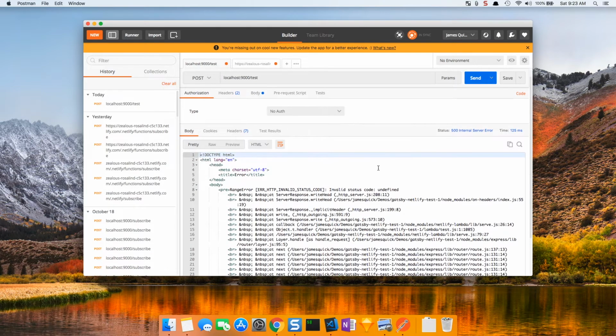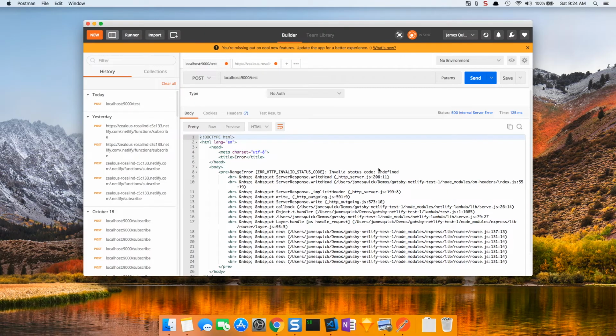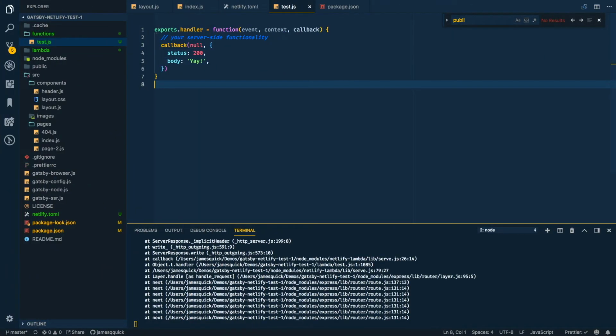So if I run this, I get an invalid status code. So it looks like I messed up here. Let's go ahead and double check this. And I think this should be, yeah, status code, not status. So status code instead of status.